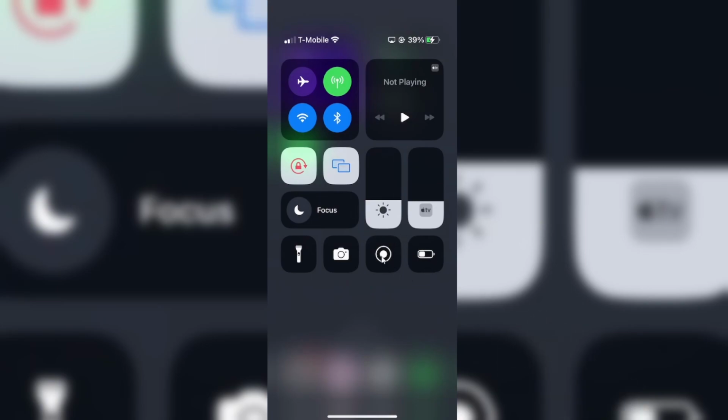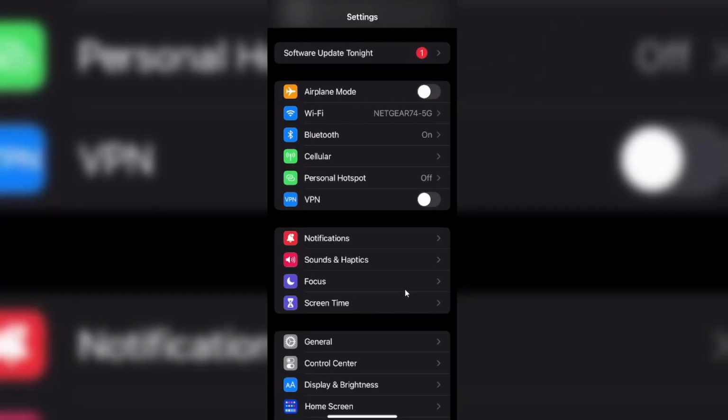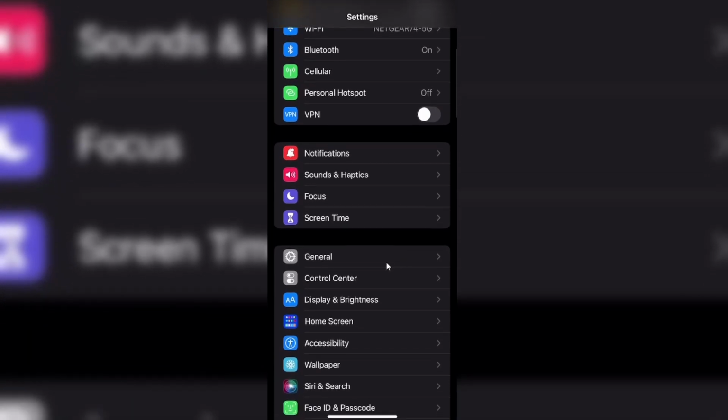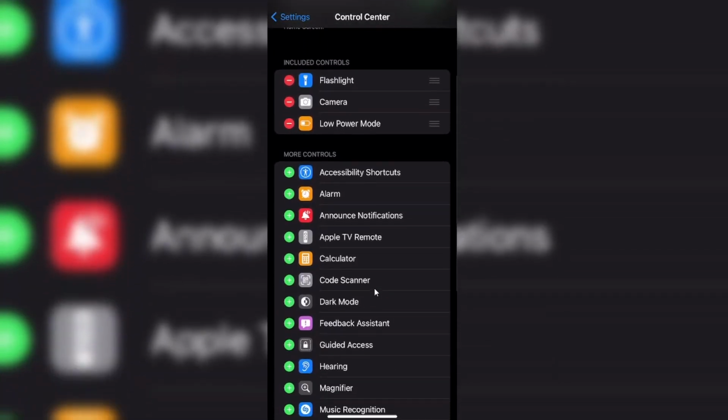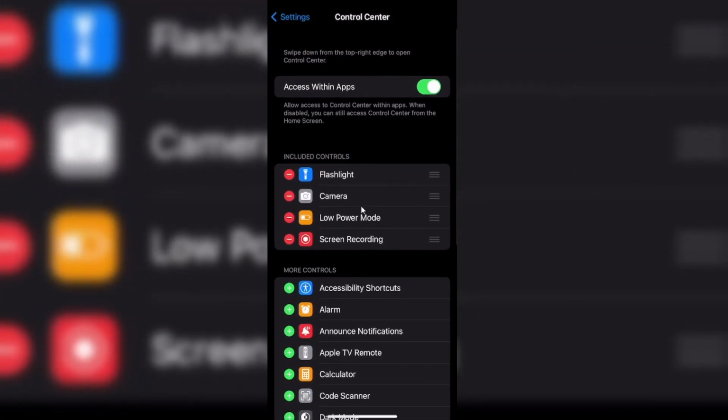If you don't see this record button, what you have to do is go to your settings. So you can go down to your settings. Once you open up the settings app, you want to scroll down to where you see control center right here. And you want to go down to where it says more controls, and you want to click on the one that says screen recording and click on the plus icon right next to it. That's going to add it to your included controls.